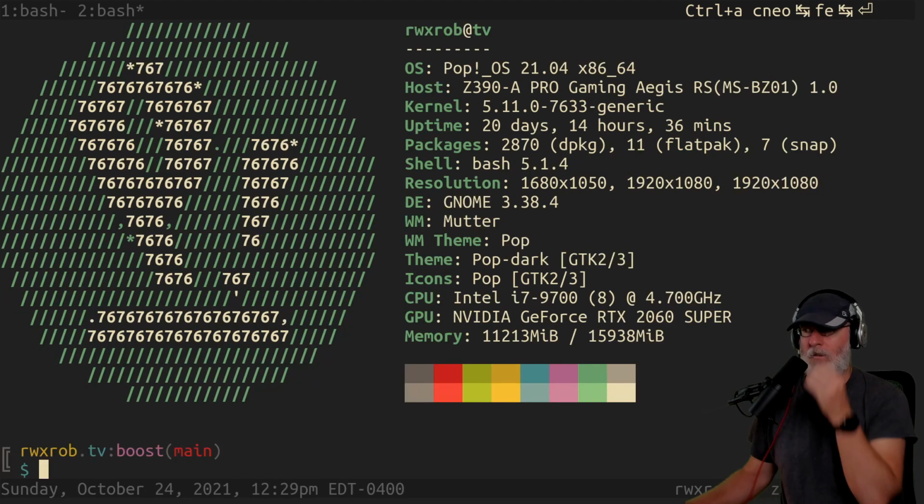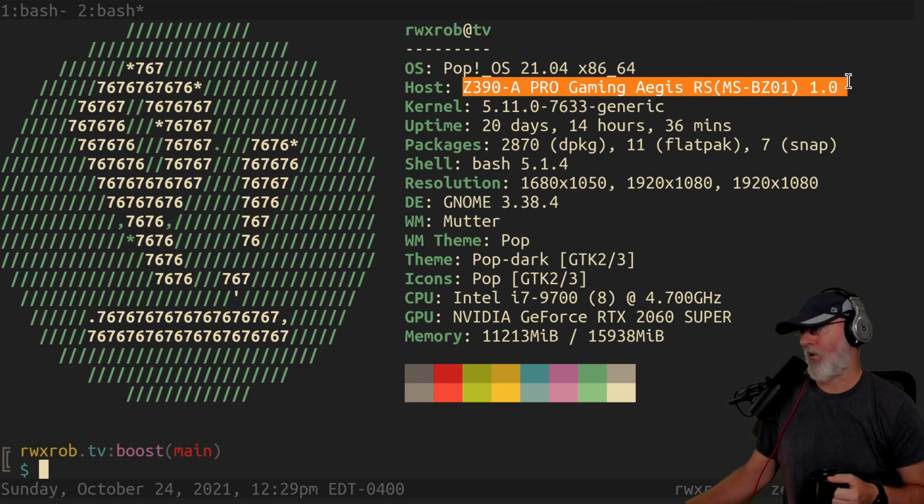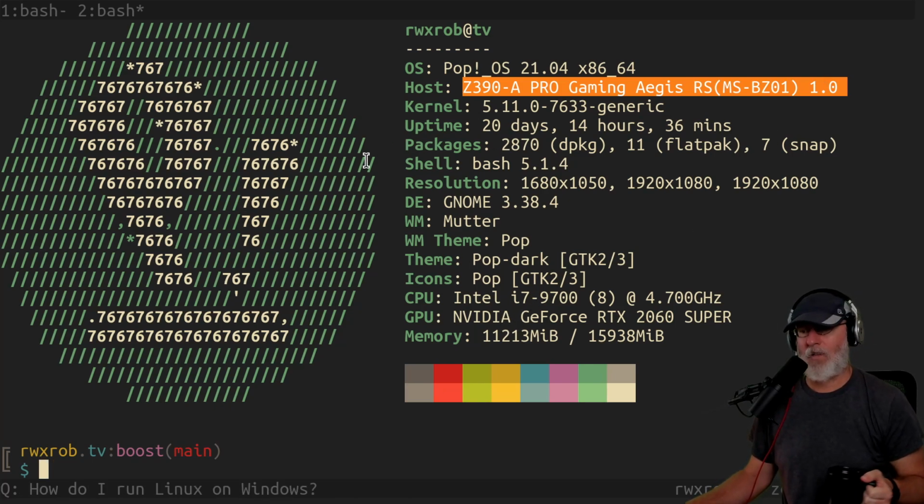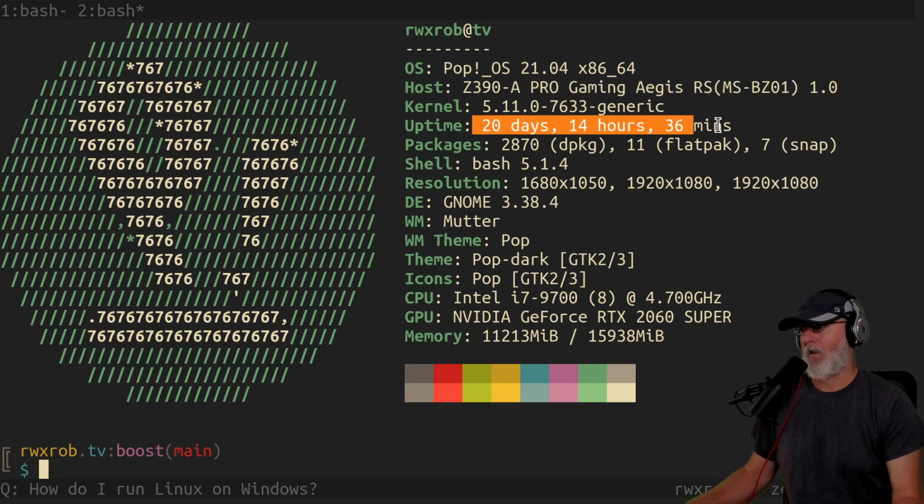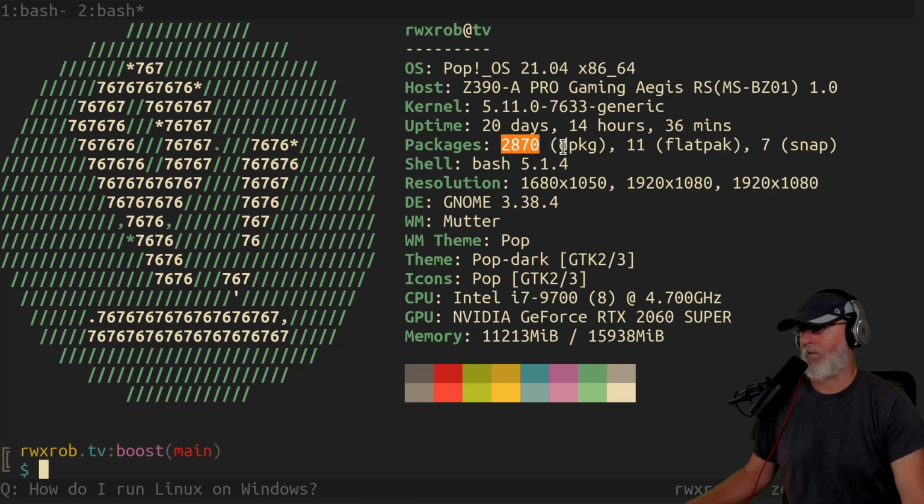Here's my neofetch. You guys want to see this? Somebody's asked me about my OS. I'm running Pop!_OS. It's just a standard gaming rig from Best Buy, right? Yeah, 20 days uptime. Even with streaming and gaming and everything, it's still running because it's Linux. I'm running GNOME. I have a lot of packages. Probably because of Docker and stuff. I don't know why. I just have a lot. So anyway, this is my current setup.